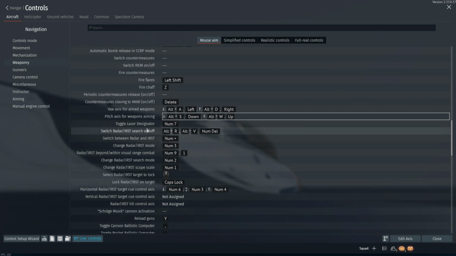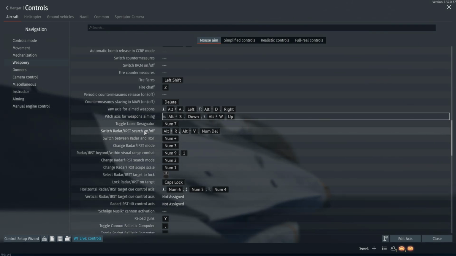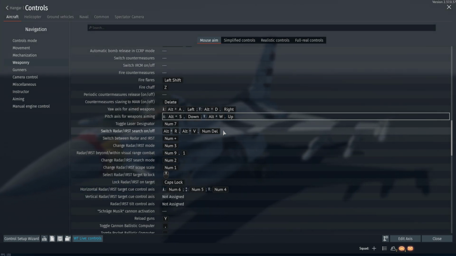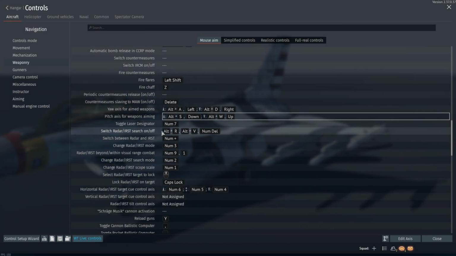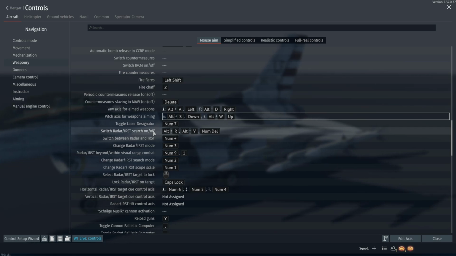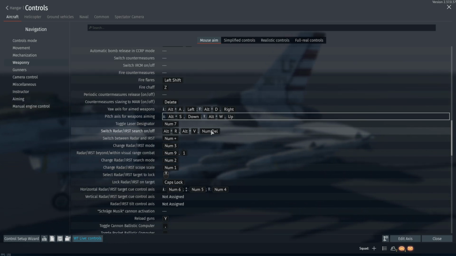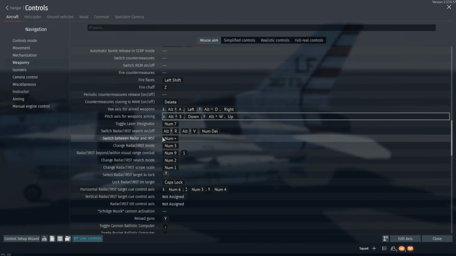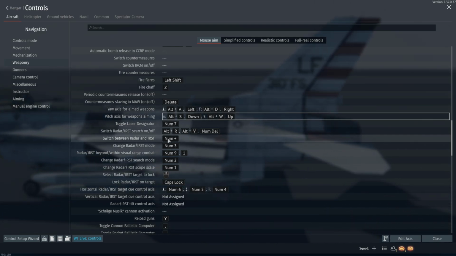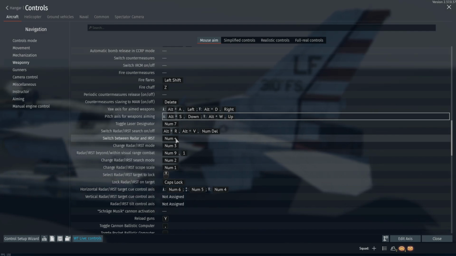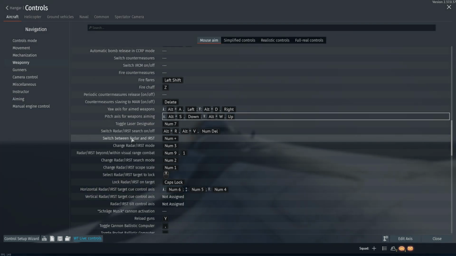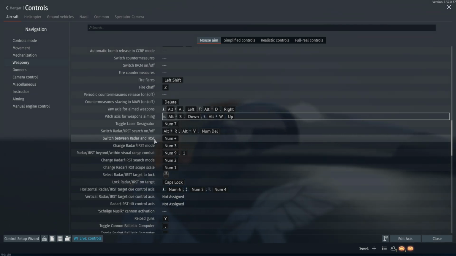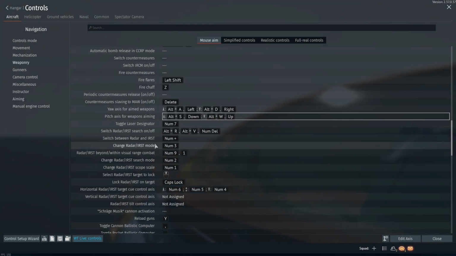So the first one we're going to look at is switch radar IRST search on and off. For me this is the delete key on my numpad. The reason I like to have this one is because I don't accidentally hit it while trying to do other keybinds. Whenever it comes to radar, it's very much out of the way and it just turns the radar on and off. The next one is switch between radar and IRST mode. This one is on my plus key on my numpad, and once again, it's kind of out of the way, so I don't accidentally hit it. It's a keybind that most vehicles don't really have to use because they don't have an IRST mode, but if you're playing Russian planes, for example, it's one that you very much would need to use.